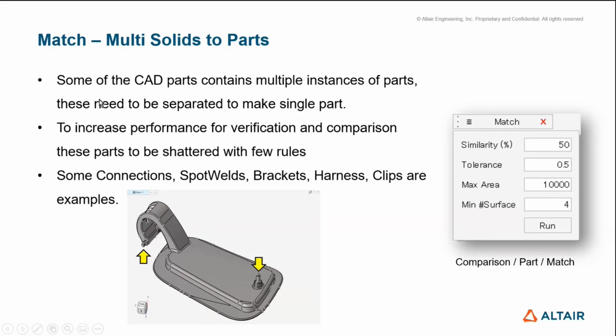So now we need to separate that single part into multiple parts based on the number of components, or the number of solids inside a part. All these things need to be shattered, and for each of those solids we need to create a part. So this will increase the performance for verification and comparison, as well as meshing and connectors and so on. Because each part management is very nice and very detailed, we can read those metadata and convert them to the connectors and so on.